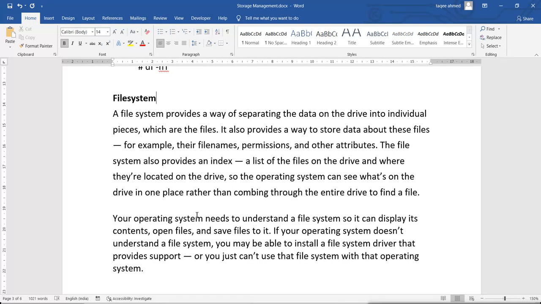And that is located under the file system. We can say it is like an index of files. So our operating system does not have to search everywhere. It knows which file is located in which place. So your operating system needs to understand the file system so it can display its content, open files and save files to it. If your operating system doesn't understand the file system, you may be able to install a file system driver that provides the support, or you just can't use that file system with that operating system.